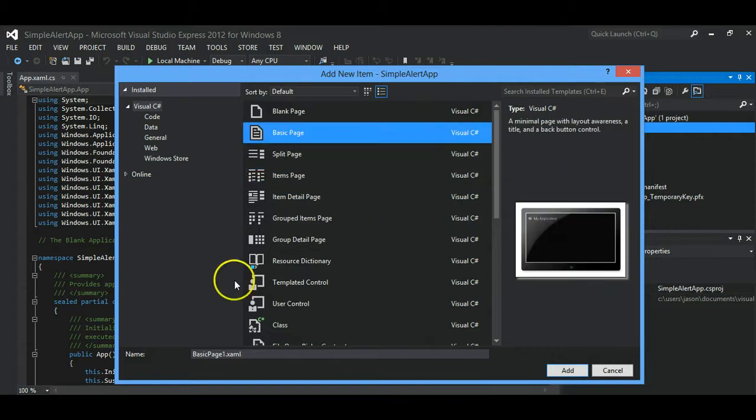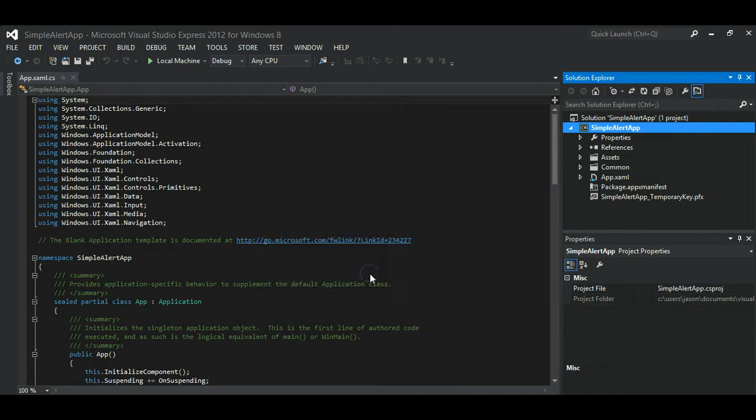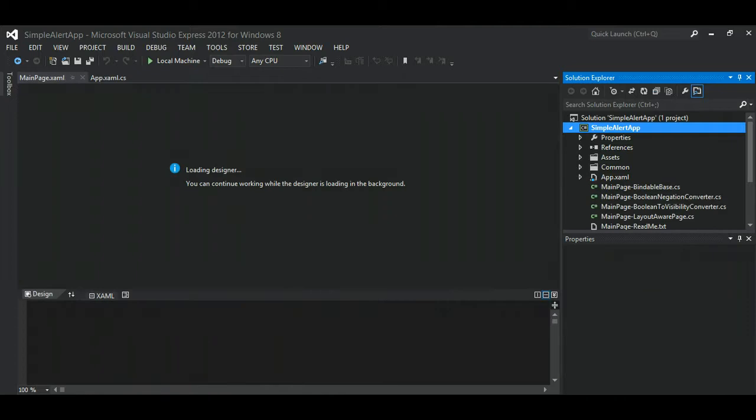But now, stick with basic page, and remember that we have to rename it as main page, because a couple of elements that add the missing files automatically, a couple of elements have already been added previously to the main page.xaml. So now let's wait for it to load.